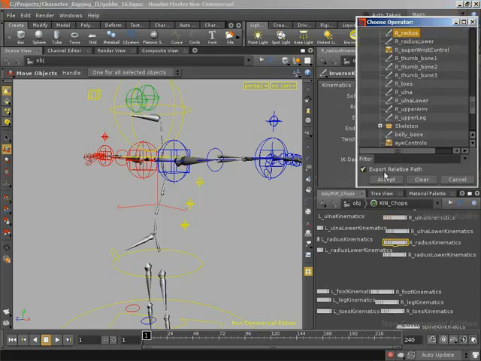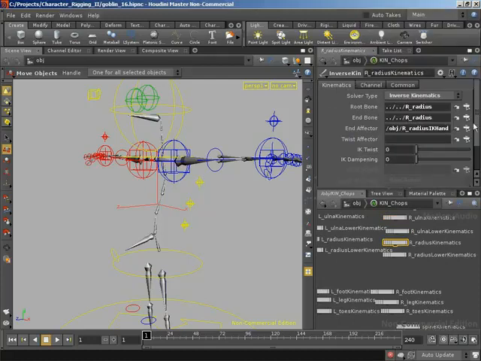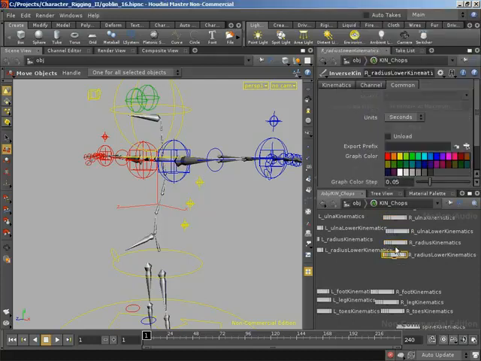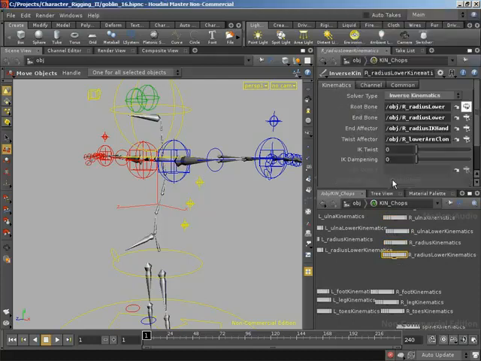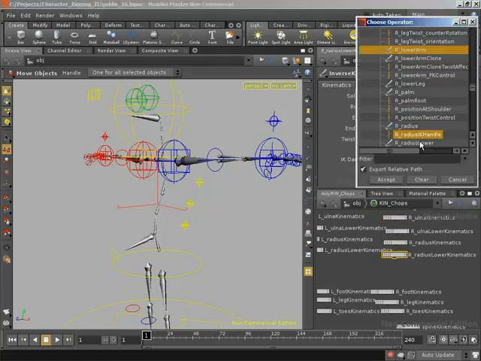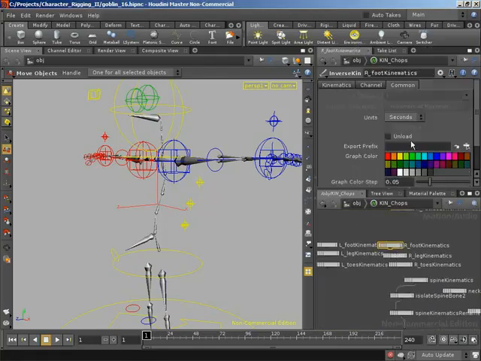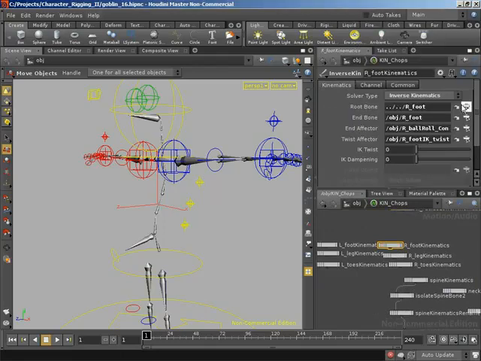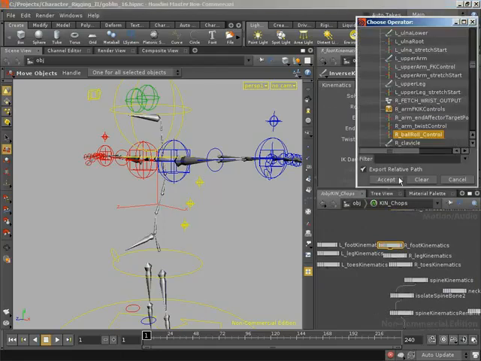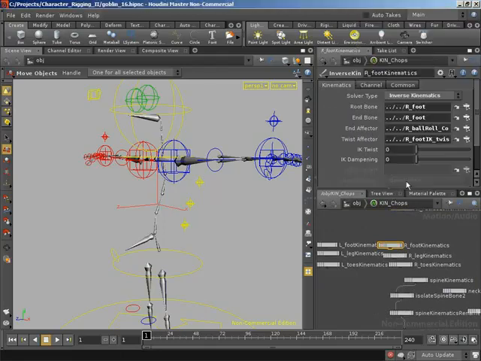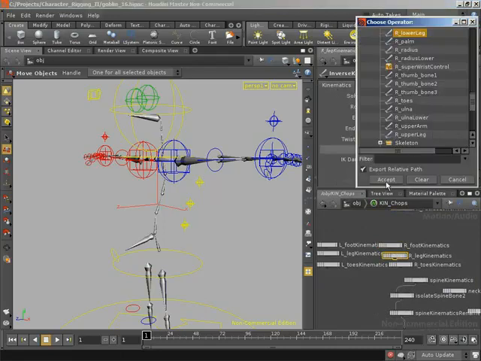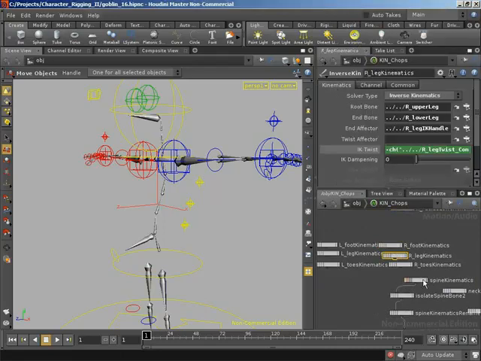So just a few more to do. And that's all of the right hand side ones, except for our foot. So let's get our foot set up. Done. And of course, if you didn't follow along with character rigging 1, you won't have any of these to deal with. You also need to remove the export prefix of /obj.